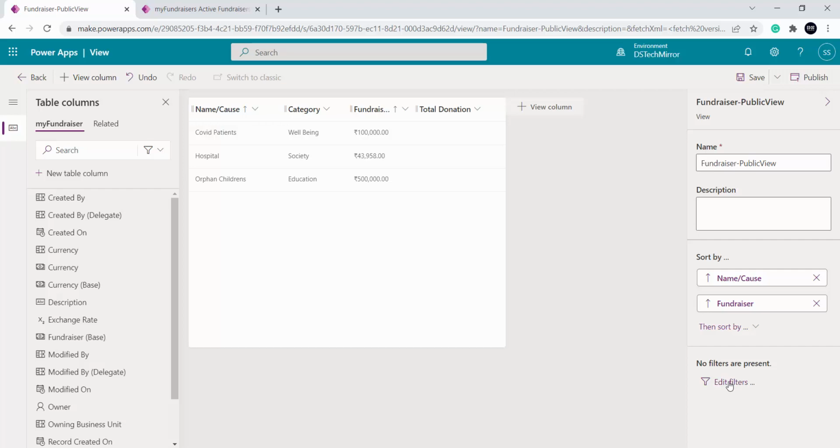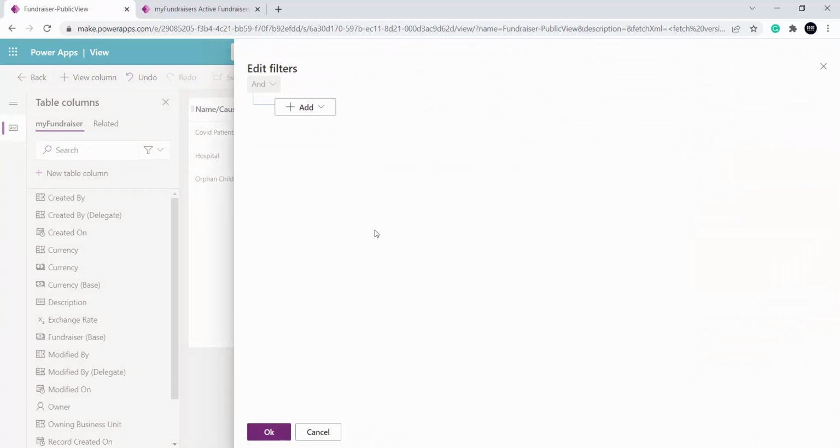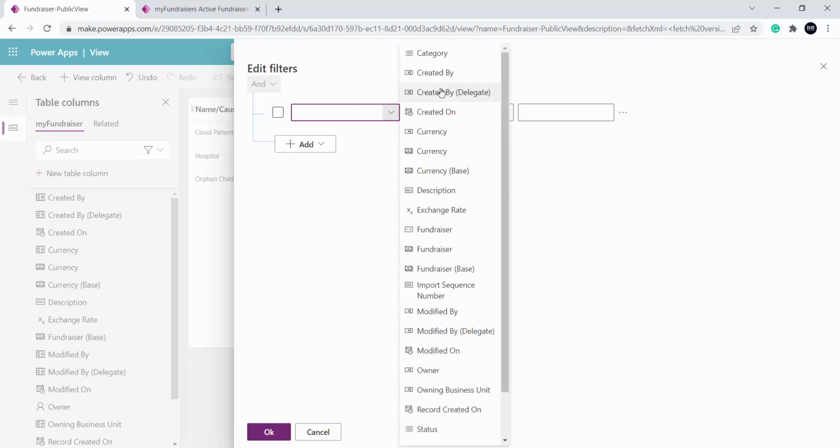Although in this view I don't want to set any filter, but for this particular video, just to explain to you, I will show you. So once you click on filter, this panel will open up. Over here what you can do, you can click on add. You can add row, add group, or add related table. I will say add row. The moment you click on add row, from here you can select the column.